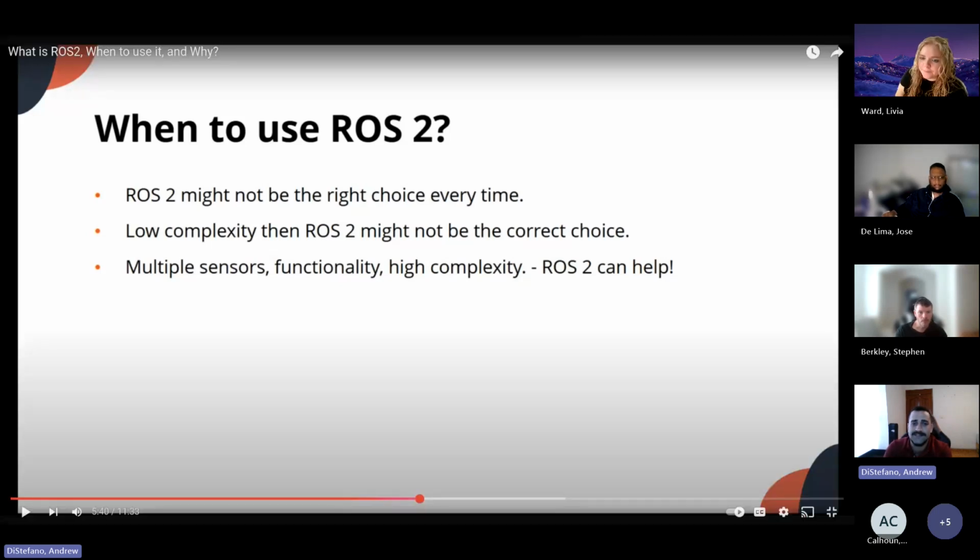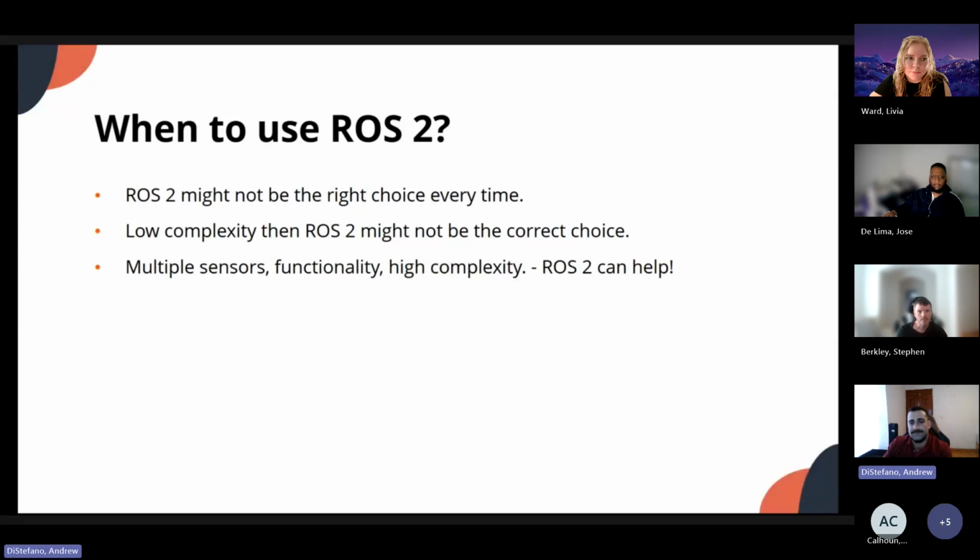To clarify, when he says something simple, he's talking about a simple embedded system that does one or two things. That would be when it might not make as much sense to use ROS2. But for an actual mobile robot, it's almost always the right option. If your robotic platform involves multiple sensors, functionality, or high complexity, then ROS2 can definitely help you out, and you should consider it as a solution.